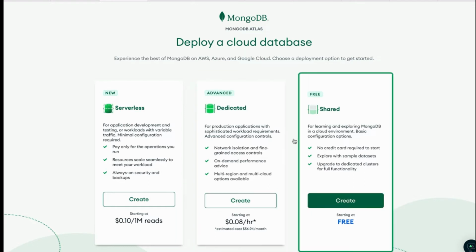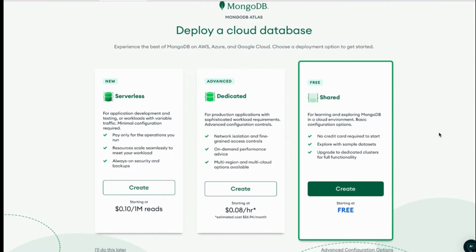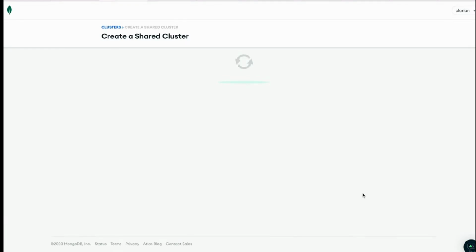So we're going to click on the free one, Shared, for learning and exploring MongoDB in a cloud environment. Basic configuration options, no credit card, good. No, I don't want to give you that. Explore with sample data sets, and you can upgrade to dedicated clusters. Beautiful. So we're going to click on Create.